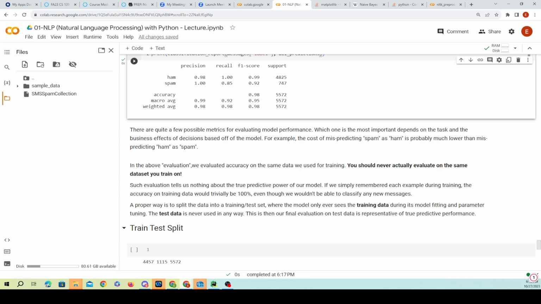What about if we're missing important information? So it's very important that we distinguish which ones are more relevant, what weight value, what precision, how we want to determine which will be a better way to judge how efficient our machine learning prediction is. In the evaluation, if we evaluate accuracy on the same data we use for training, we should never actually evaluate on the same data set.